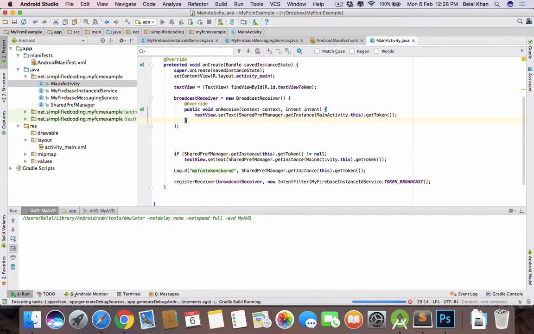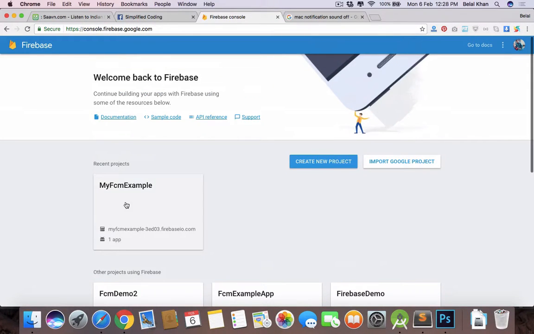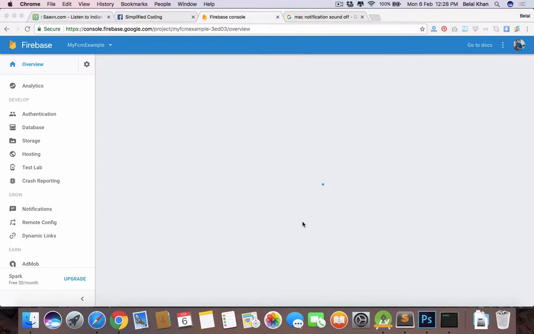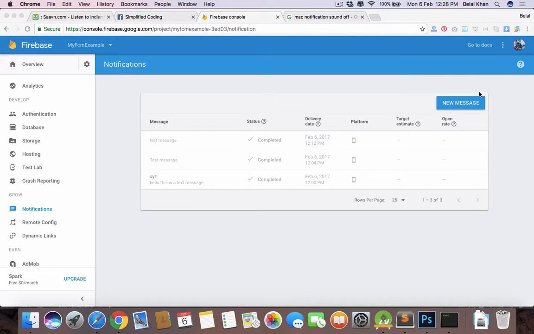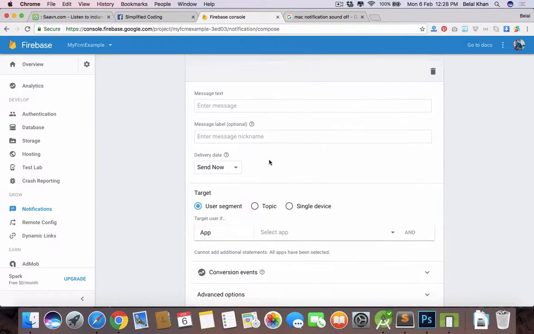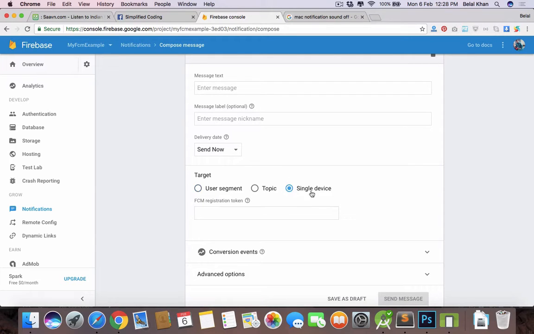Now while it is running, go to your Firebase console and select the application in which you are working. In my case, it is my FCM example, and select it, and then go to Notifications. From here we can send the notification messages. So you have to click on New Message. And you can see here that you can send the message to a user segment, a particular topic, or a single device. In this video, we will see how we can send a notification to a single device using the FCM registration token.